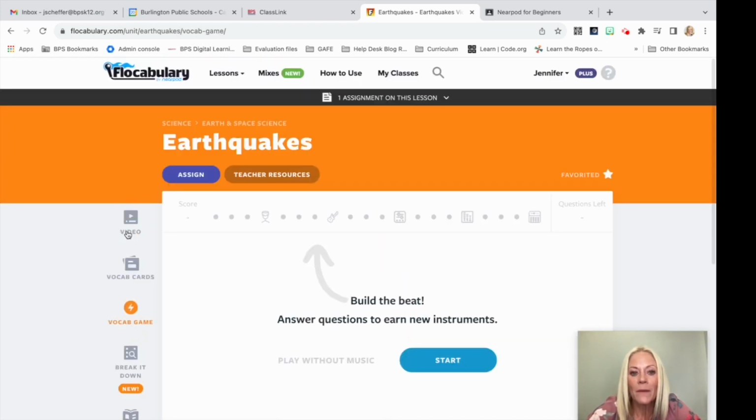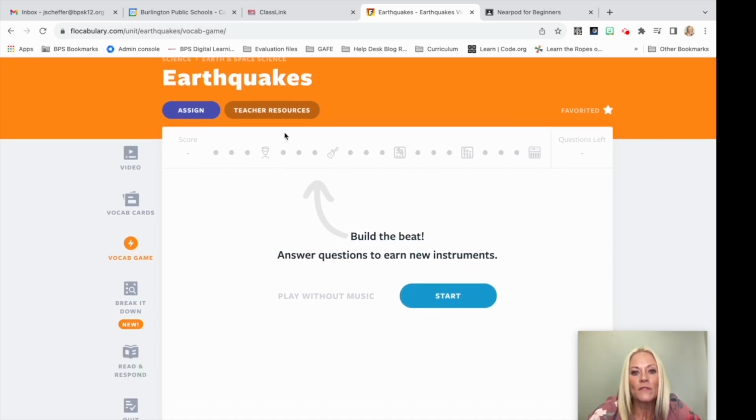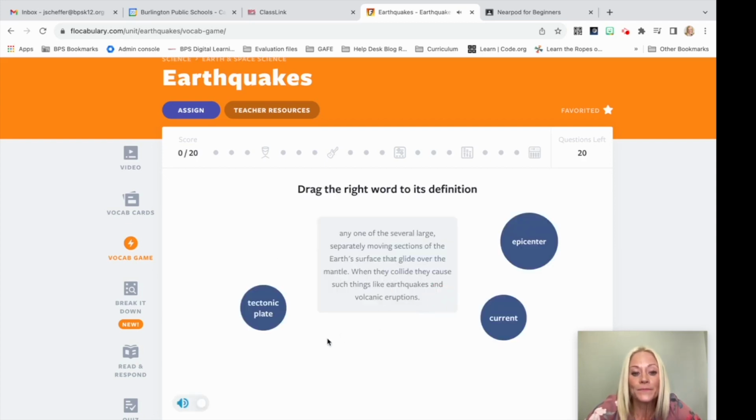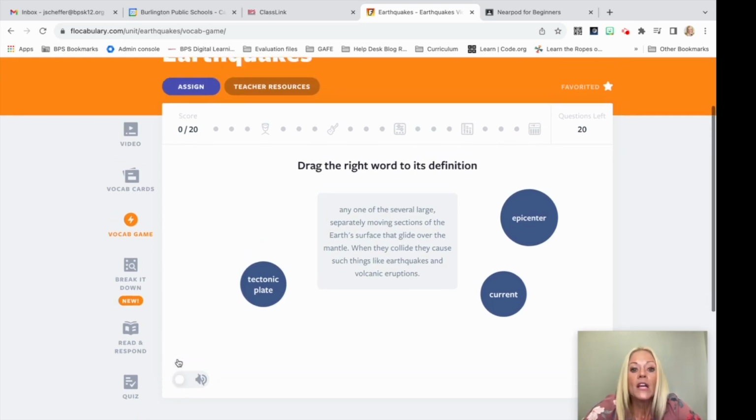Next, we have a vocab game. As the students answer questions, different instruments are going to be added, and a musical beat will be the end result after they've answered all the questions. You can also do this with or without music. We can start with music. If the students don't like it, they can simply turn it off, as I did here at the bottom. It could be a distraction or it might be helpful. You may want to have your students be doing this with headphones, especially if they're doing it individually as a center or in small groups as a center.